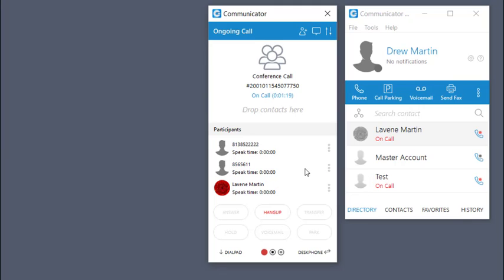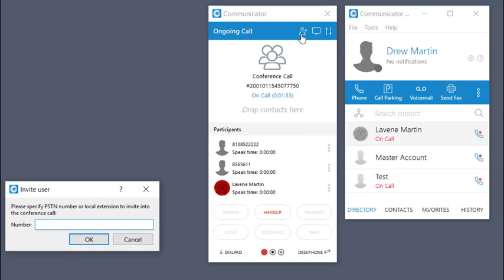In the second example, we're going to add an external party to the conference. If you need to add someone to the conference via cell phone or at any external number, simply click the small person icon with the plus sign next to it. That will open the following box.